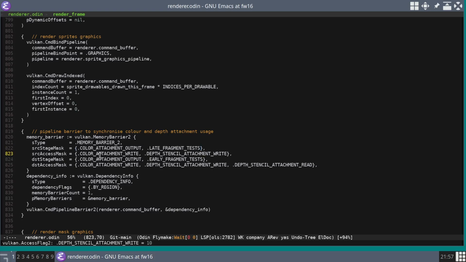So the source is going to be doing color attachment writes and depth stencil attachment writes. And the destination, which is our second draw, needs to do color attachment writes and, oh, have I not got a color attachment read? Because it doesn't do any reads. Right, it's just writing to that value. It's not doing any alpha blending, so it doesn't need to read the existing value.